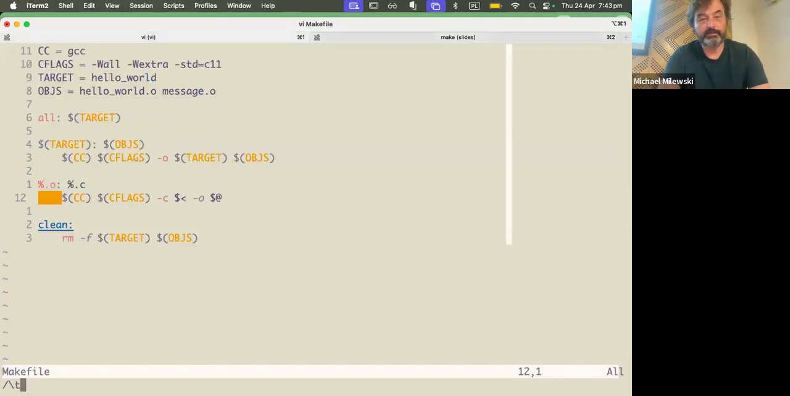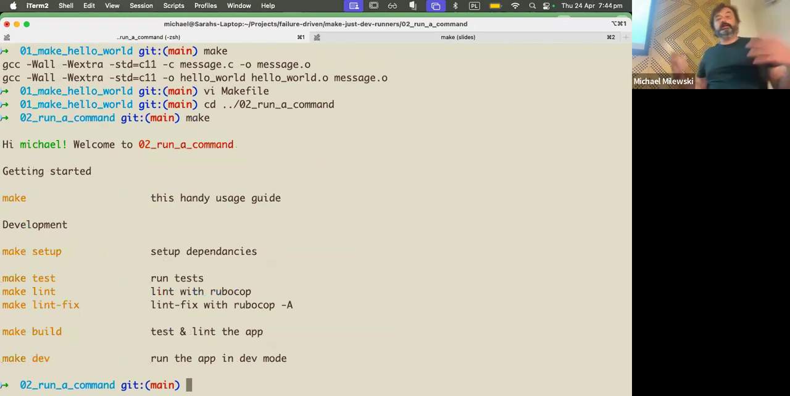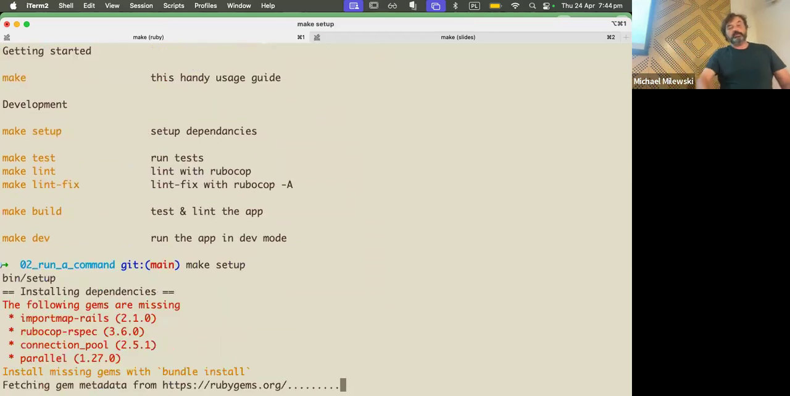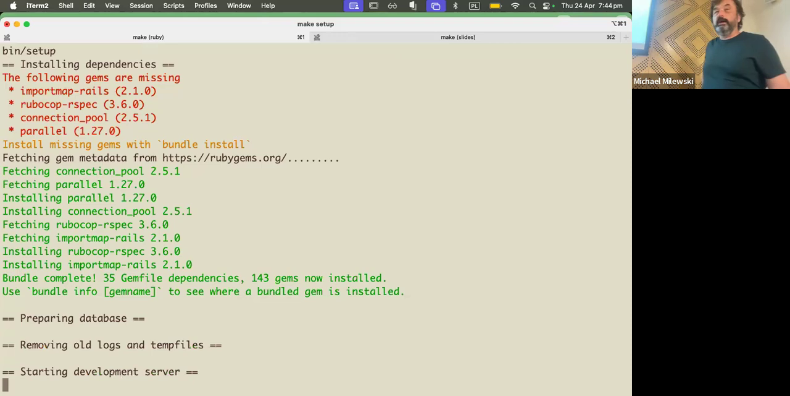If I jump out of this project and cd across to O2, I run make, and in here we see, again, something I showed right at the beginning, this handy little script of things I can do. So getting started, maybe run make to have this usage guide. In development, you may want to do things like make setup, test, lint, fix, build, dev to run the app. So let's have a quick run of make setup. And actually it runs bin/setup, right? So bin/setup happens to be the default Rails way of setting up a Rails app.